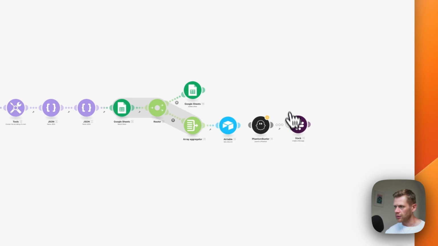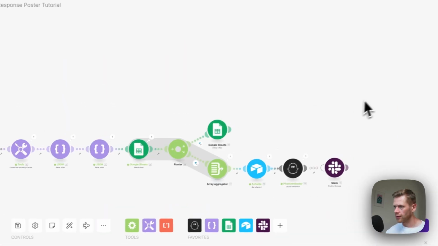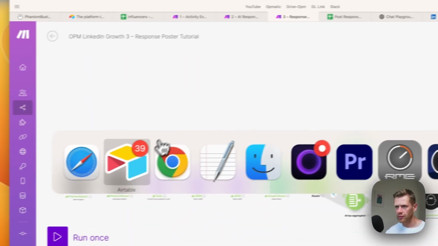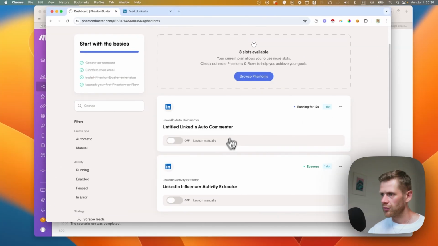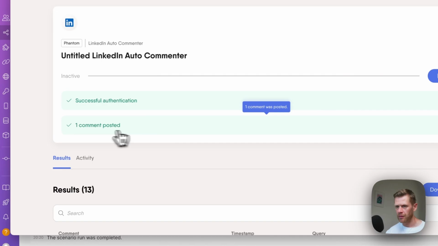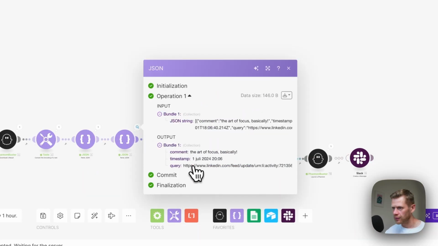I'm going to connect this one again. Okay, that should work. And yep, it should be posted. Actually, it triggered the phantom. So let's check if it's posted it. Auto commenter, one comment posted. Let me check, and here we go. As you can see, this automation is extremely powerful.